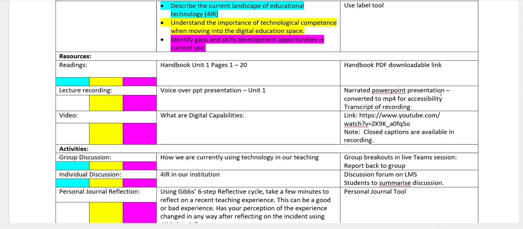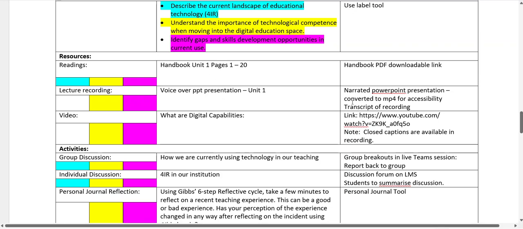Another thing I needed to remember for the lecture recording is the transcript. There should always be a transcript. The second you have any form of audio, we're going to have a transcript.